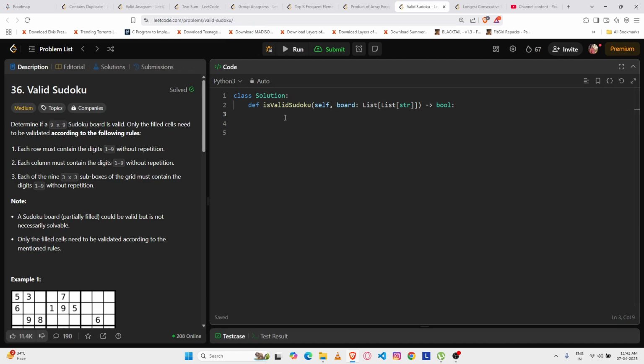This is going to be a little bit long code, but it is very easy. We are going to declare our rows, columns, and squares, and all of them will be default dictionary of set. I'm going to copy that and paste it there and there.